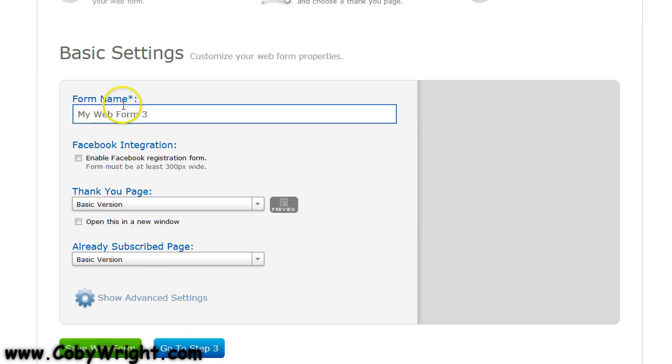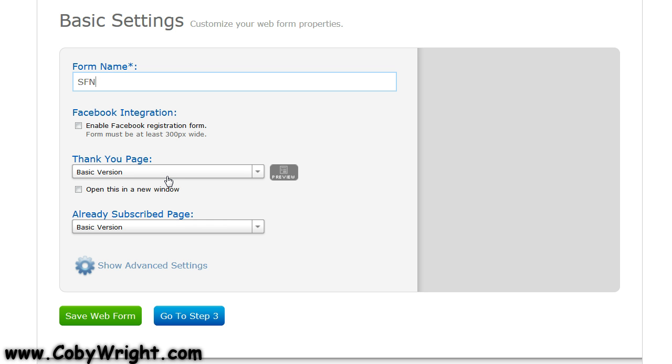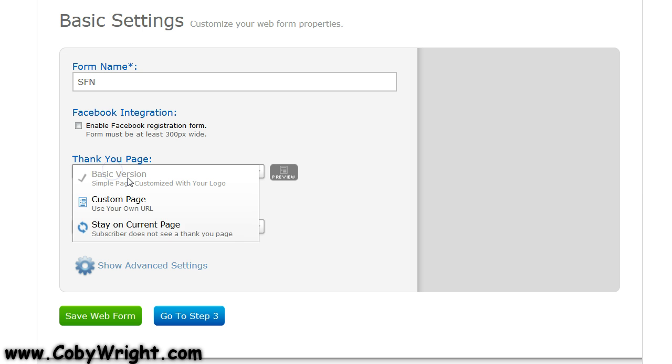So now we're in step two. Your form name here, it's usually pretty good to use something that you're going to remember. So I'm going to put SFN for Sales Funnel Ninja, or I could just type out Sales Funnel Ninja if I wanted to. Let's just put SFN. Now, here's the part that you need to really pay attention to. This is the part that's going to connect it to the software, because without this, the redirect that you create with the software will be useless and it will go without being used. Okay? So first I want you to change the thank you page to a custom page.